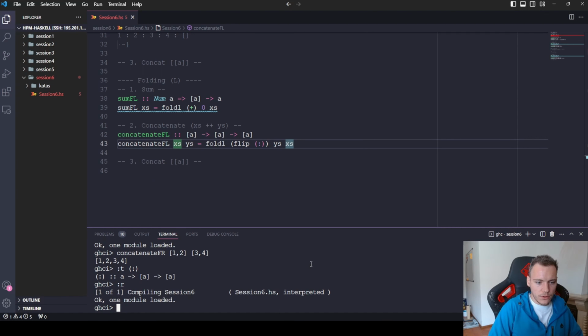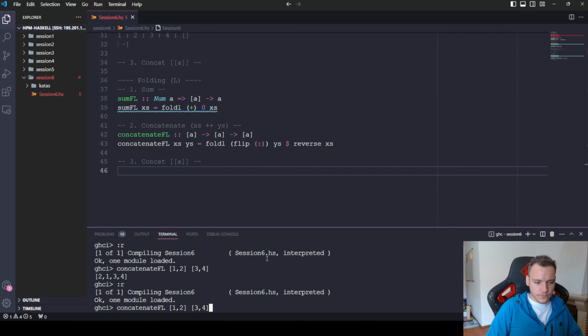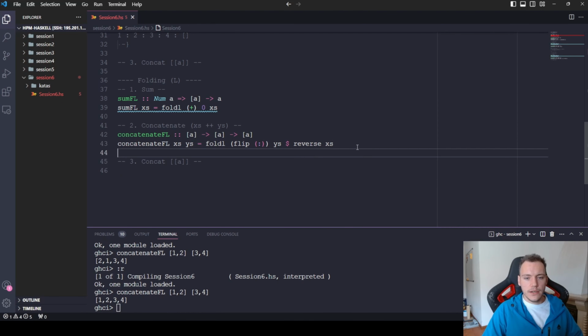So we can reload this and try to concatenate with FL. And we still get something. So our 3, 4, the accumulator is still at the end, that's fine. But 2 and 1 are in reversed order, right? So what we actually want to do to fix this, we can reverse this XS list. So we can apply foldl to the combining function to ys, and then the final argument is reverse of the list XS. Now, if we load this, then this works fine.